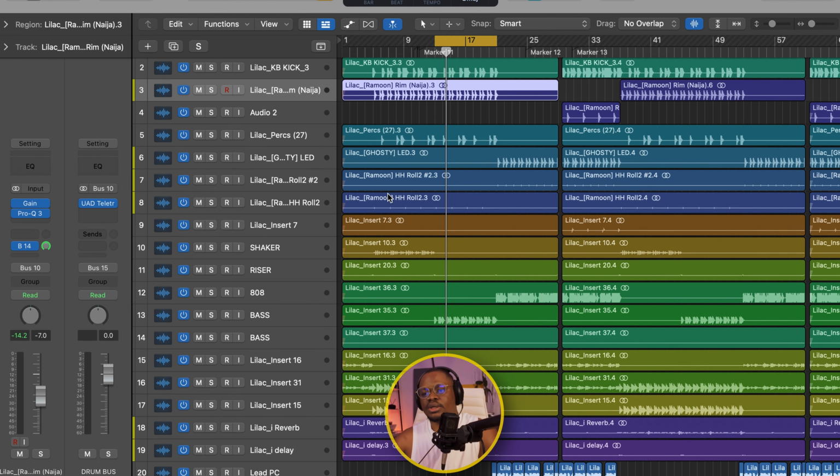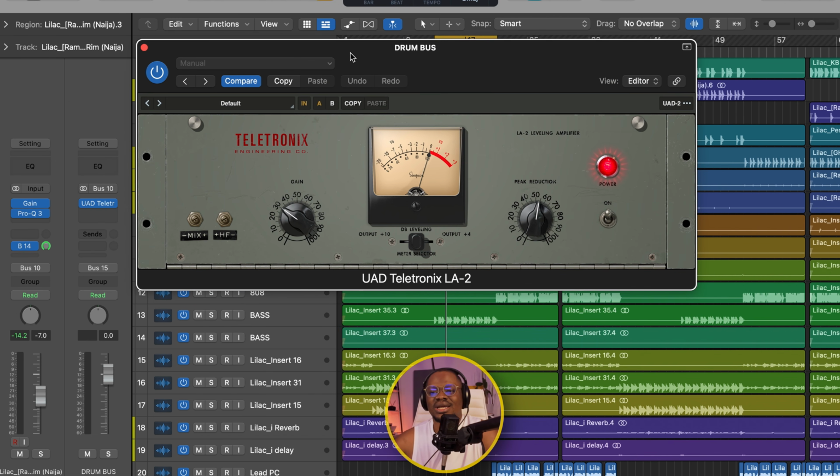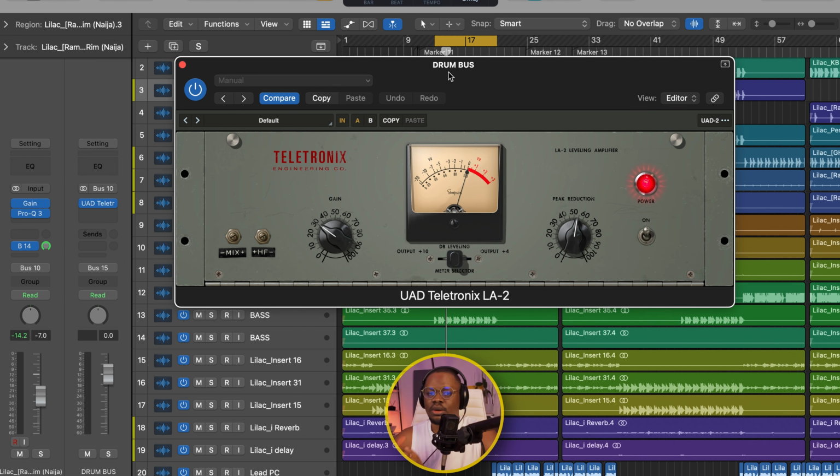Okay, before we get to the bass, I forgot to mention that I actually have all of my drums routed to my drum bus, and that's where I'm doing the compression for the drums. And I'm using the UAD LA2 compressor for that. This compressor is actually quite nice when you're trying to make your drums big without losing a lot of headroom. And I'm not even doing so much compression here, as you can see.